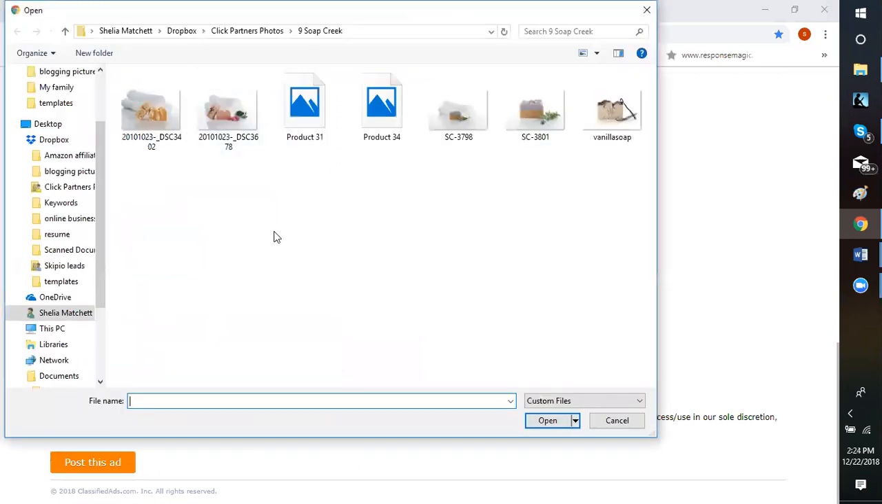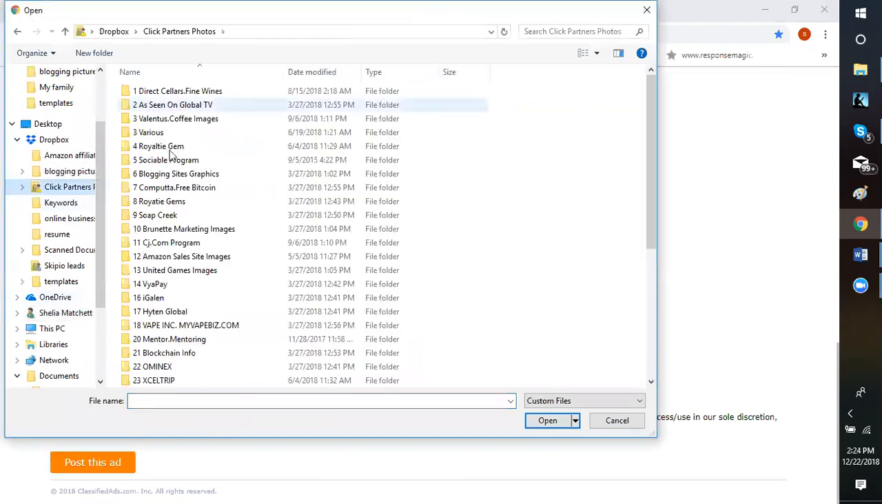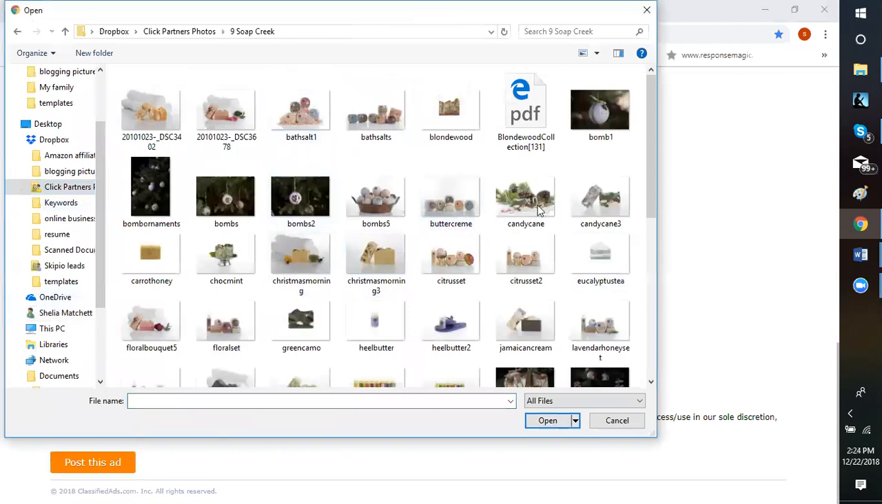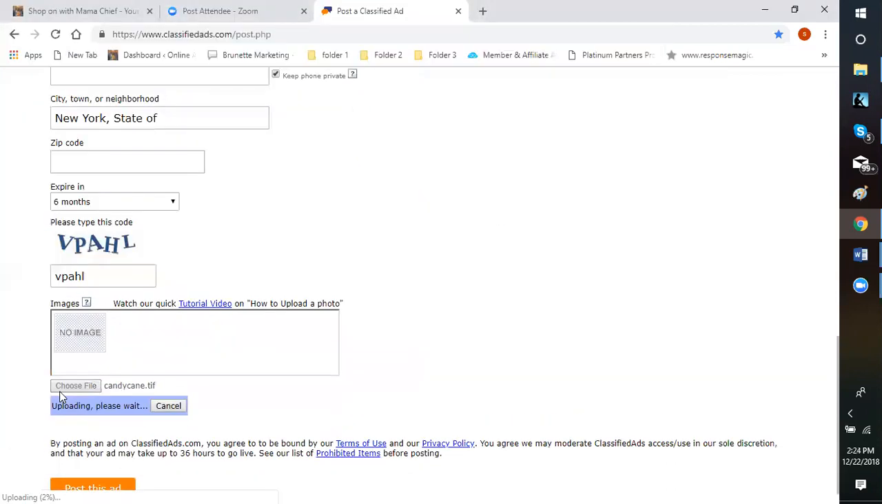So what happened to my Soap Creek? And I don't want custom. I want all files. Okay. I'm going to do that one.